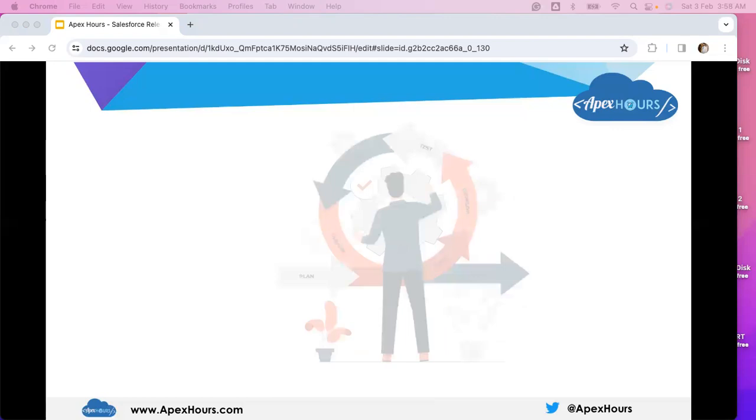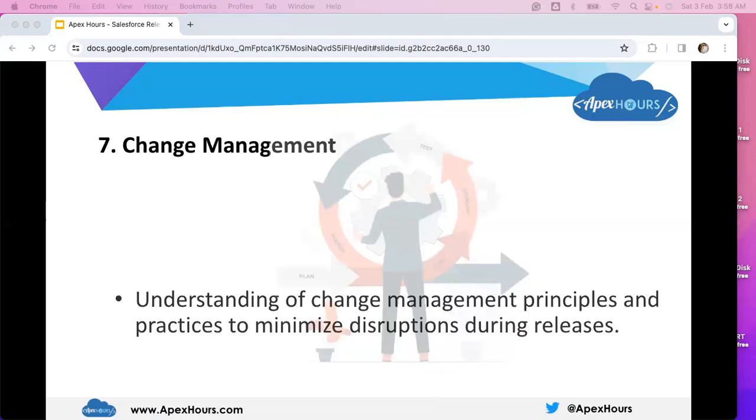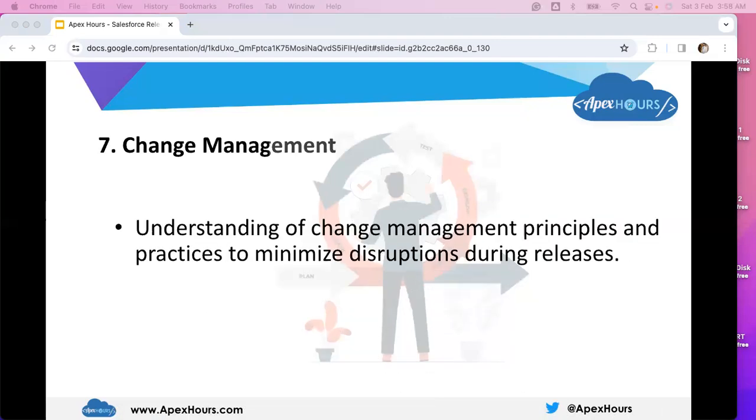And as a Salesforce release manager, adept change management is crucial. It means focusing on grasping change management principles and tactics to mitigate disruption during releases, and learning strategies to smoothly implement changes, ensuring a seamless transition for users and maximizing the effectiveness of Salesforce deployment. So this is change management: you understand the principles and practice them to minimize disruption during releases.